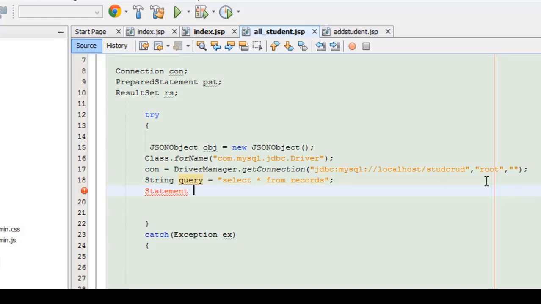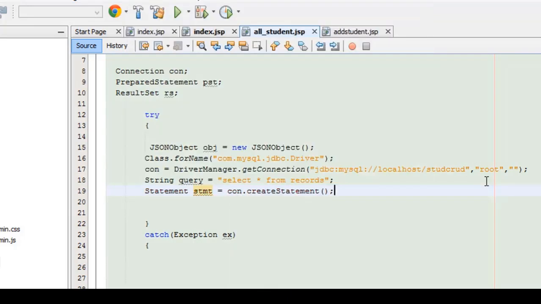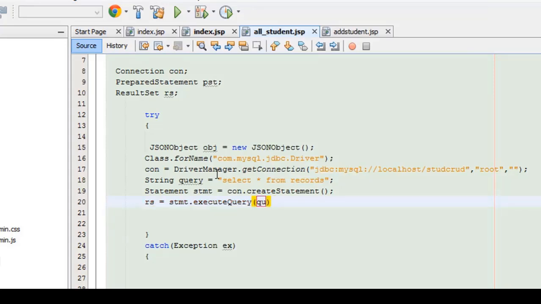You have to write Statement. You have to create the object stmt equal connection dot create statement. You have to write like this, right? After that, you already created the result set object above. You have to get the result set object here: equal stmt dot execute query. We have to write the query here, this query, right? You have to execute this query. Okay, select all from records. This query we are passing to this variable and it is executed, right?